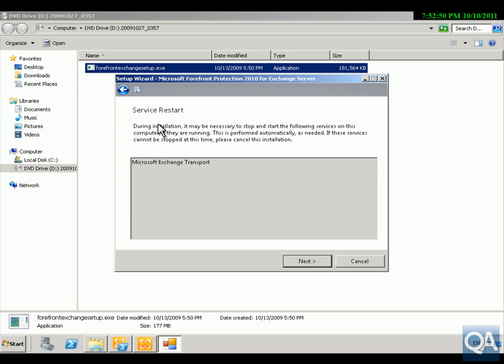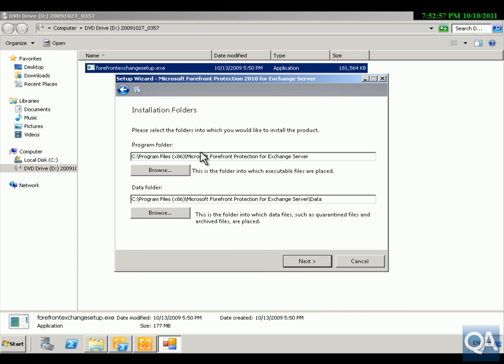It's telling us here it's going to need to restart some services. Microsoft Edge Transport Service, so click next. We've got the program folder and we've also got the data folder, so we could change these settings if we want. Program folder is where the program files go, and then we've got the data folder for any quarantined items or any archived items, so we need somewhere to put them.